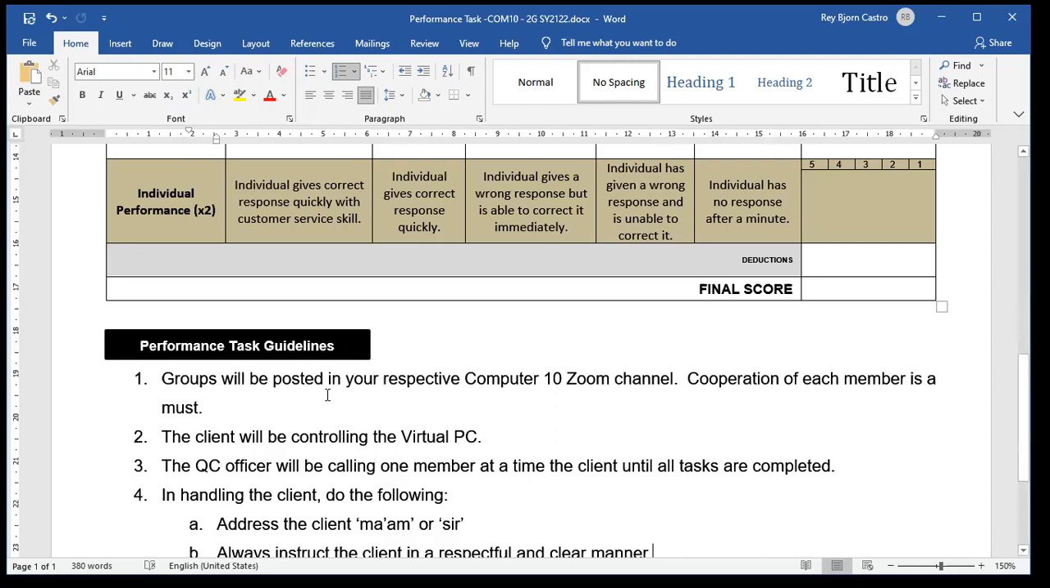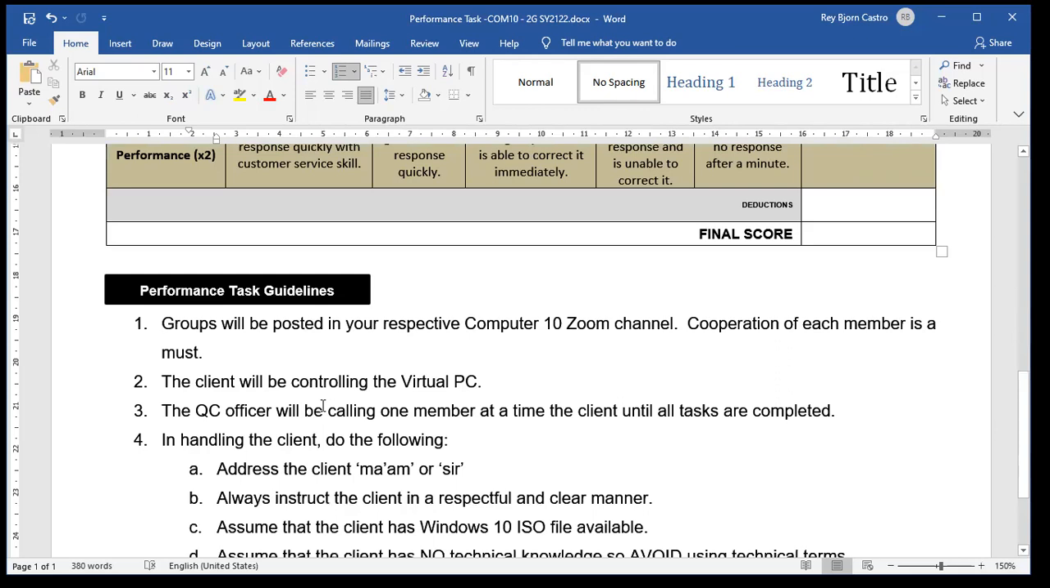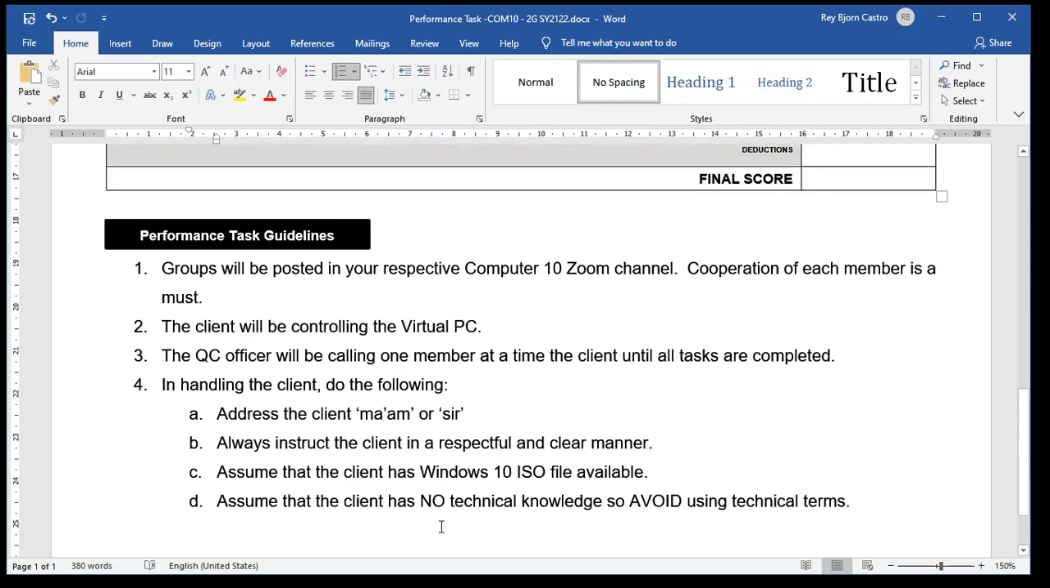The client will be controlling the virtual machine, so you have to instruct clearly and descriptively, because you have to assume that the client does not have any technical knowledge. So you will tell them, please click this one, you see an icon like this, and so on and so forth. You have to address the client as ma'am or sir. And you have to assume that the client already has the Windows 10 ISO or disk image installation file.